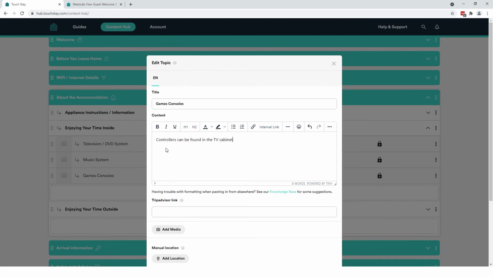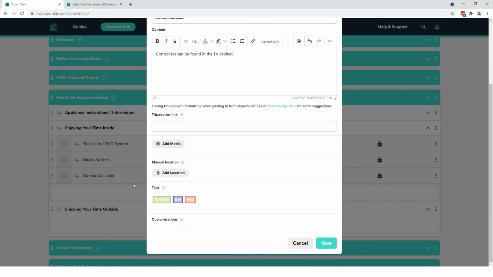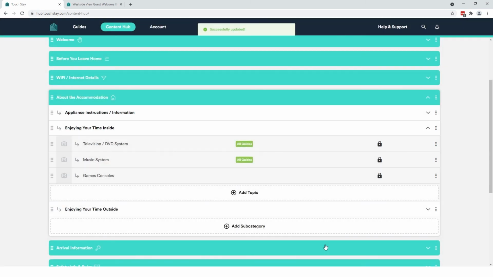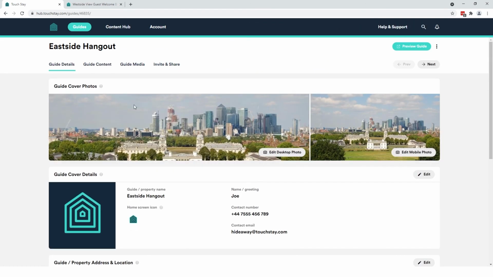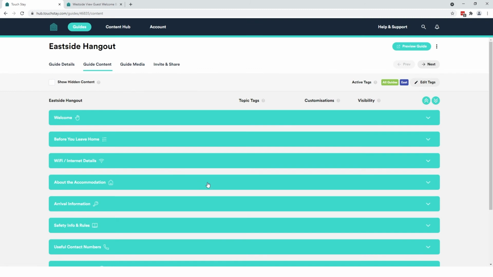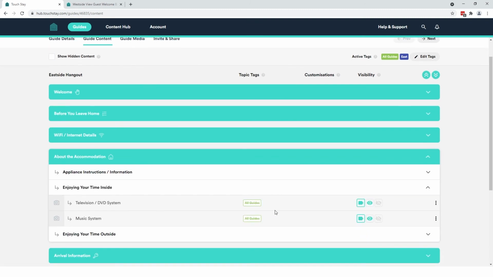Now, whilst creating this topic, in the tag section, I'm going to leave it with no active tags. This means, by default, it won't connect to either of my guides. We go back to the Guide Content tab, and we're going to update the visibility setting on the Games Console topic to force it to show. However, to start with, we won't be able to see it. It should be here, and it's not.